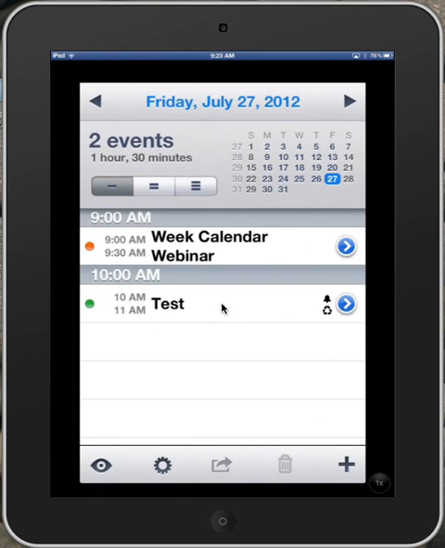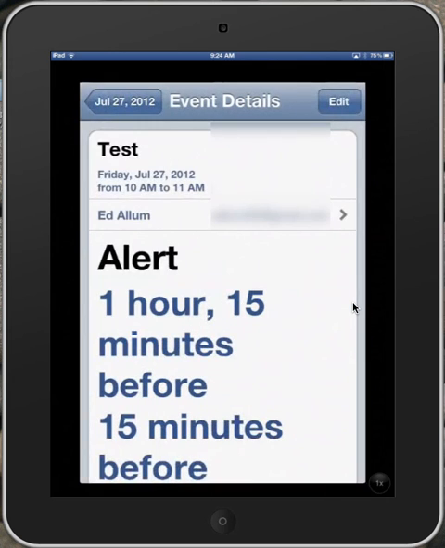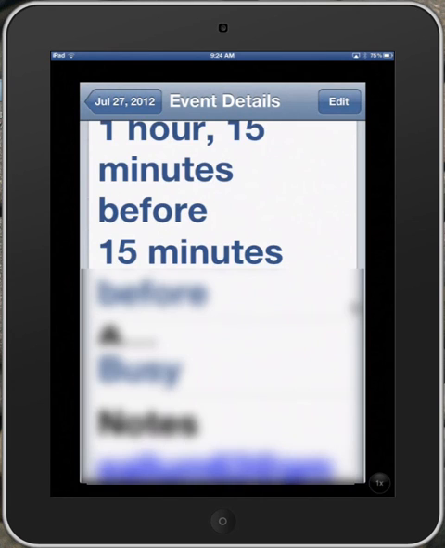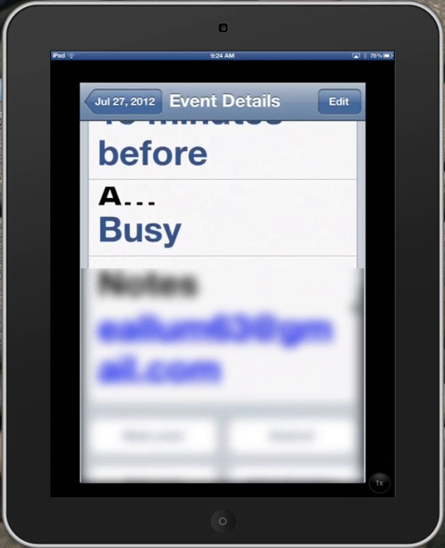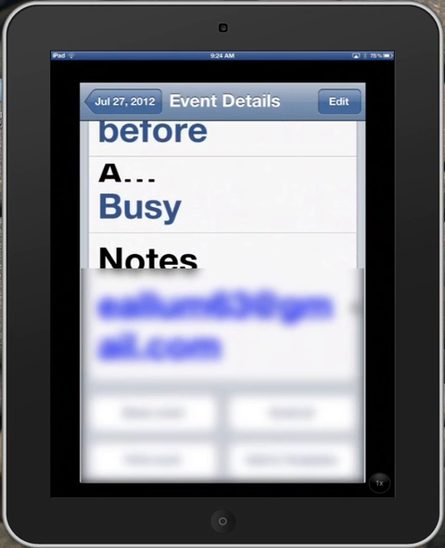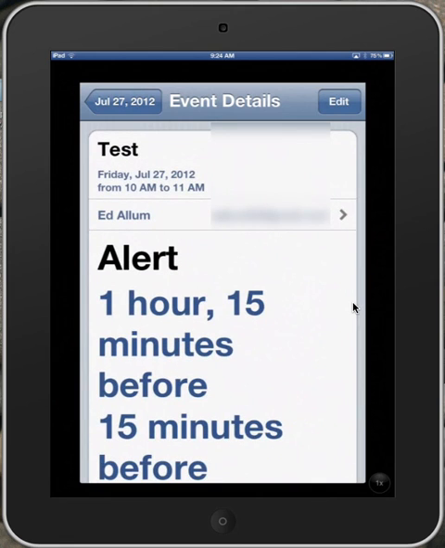And if we come to the 27th, we see there's my test appointment. We see that I have a reminder set. We see that this is a repeating appointment because of our little recycle arrows. If I tap on the little arrow here, we'll see that there's an alert set for an hour and 15 minutes before and then 15 minutes before. In my notes, it gives me Ed's email address so that I can very quickly email him if I want to. I would put his phone number in there. I could quickly call him if I was using a phone.